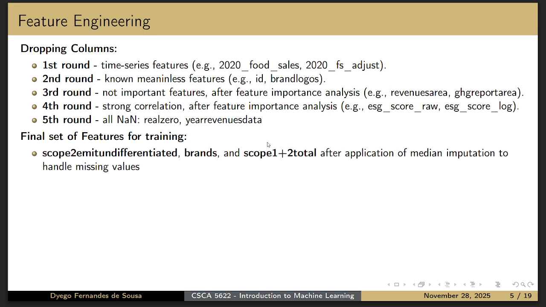I spent 5 rounds at least dropping columns. So from eliminating time series features that I am not interested in for this project, all the way to removing all not a number columns. For example, the real 01 was not a number, so I had to remove that. So from the 57 features that we started the dataset with, we ended up with a final set of only 3 features plus the 2 target variables, quite small.